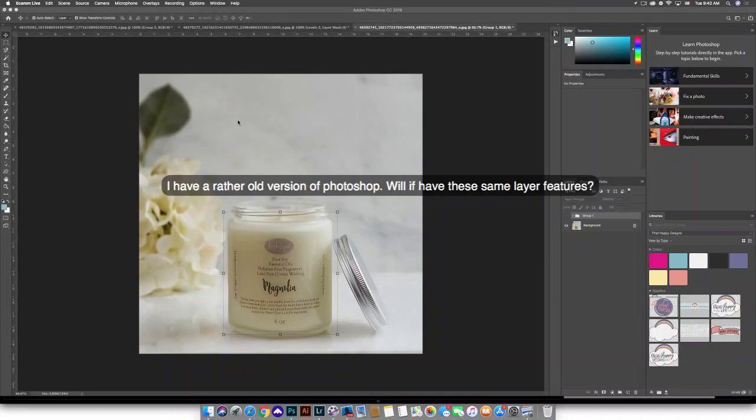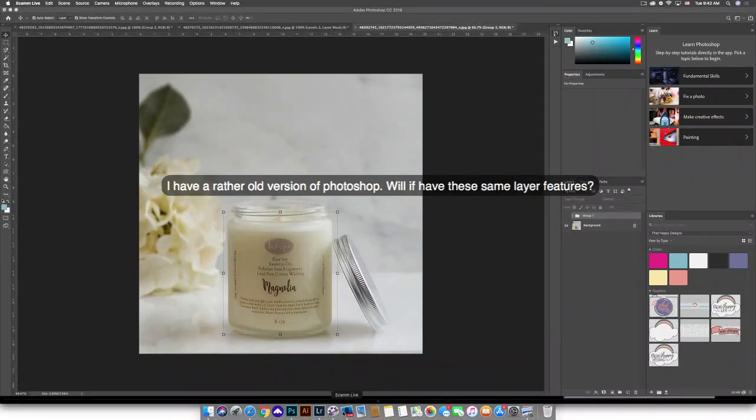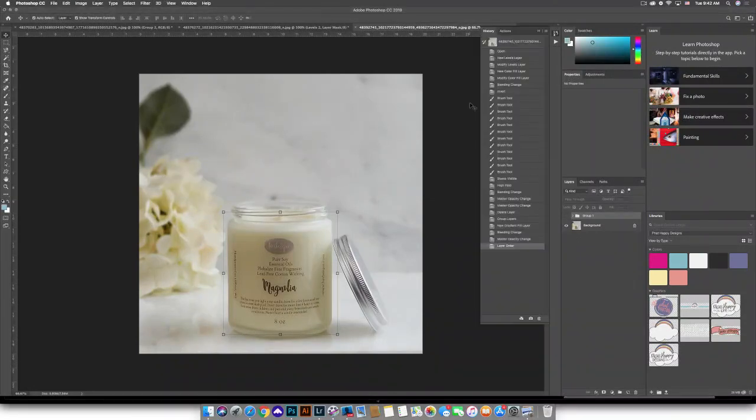You won't have the cool content aware crop, but you should have levels because that's one of the most basic adjustments, and then layers. Now, I do recommend everyone get the Photoshop plan from Adobe. But you should be good. You should be able to do most of what I'm showing you here.